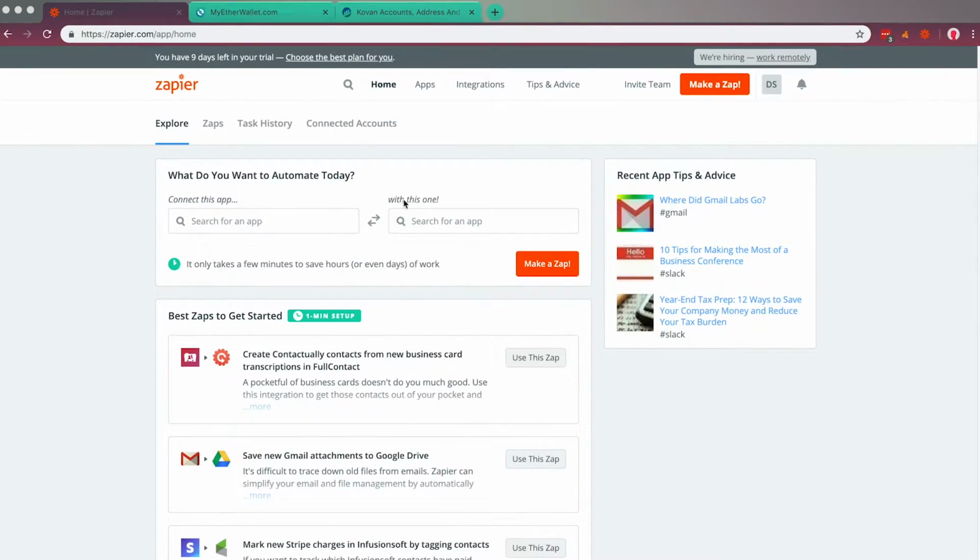First, you obviously need to have an account on Zapier, so you go to zapier.com, create your own account, and you're ready to go.